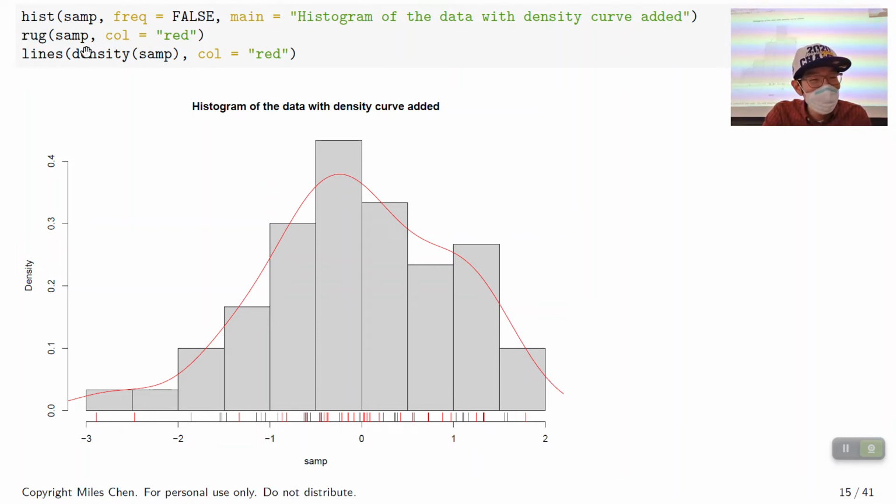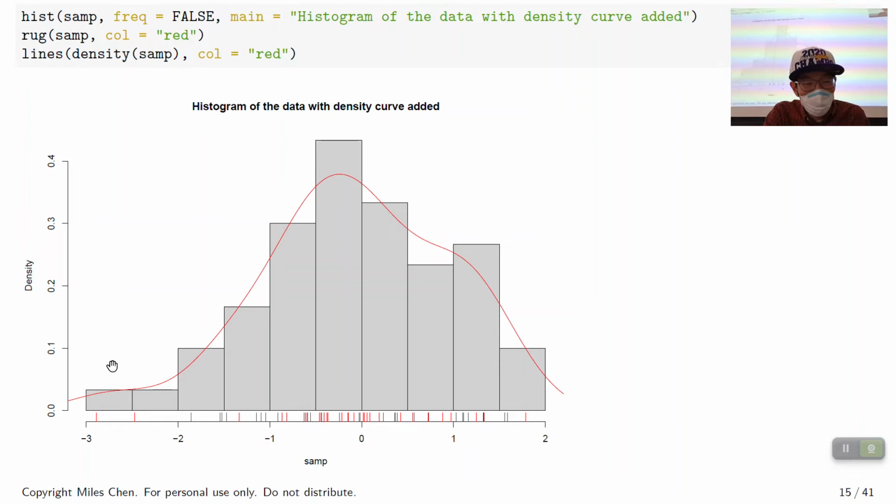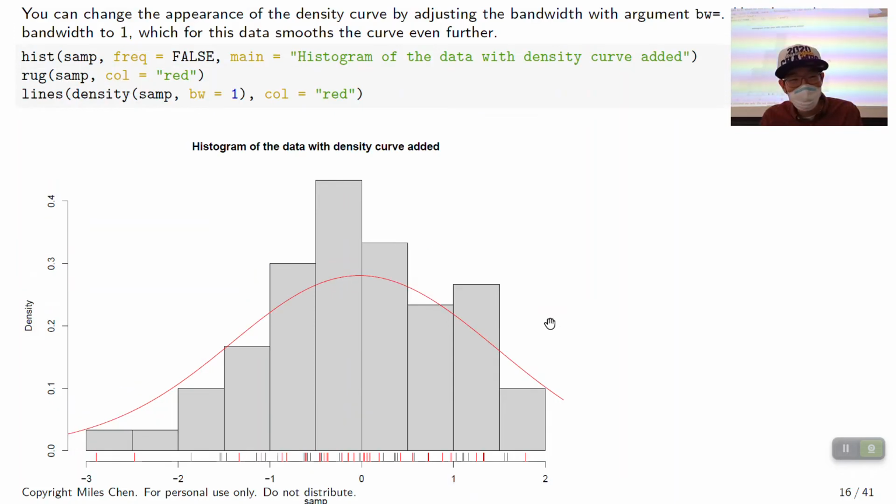Because all I'm doing, the command here is, the histogram gives me the gray boxes. Rug gives me the actual locations of the values in these little stripes here, like a tiny little carpet or rug. And then here I'm asking, give me a density estimate of the sample. And I say add a line here. And so that's the kernel density estimate. That's what R is doing.